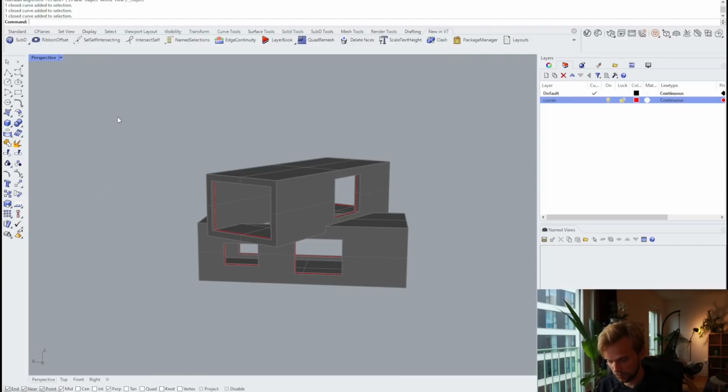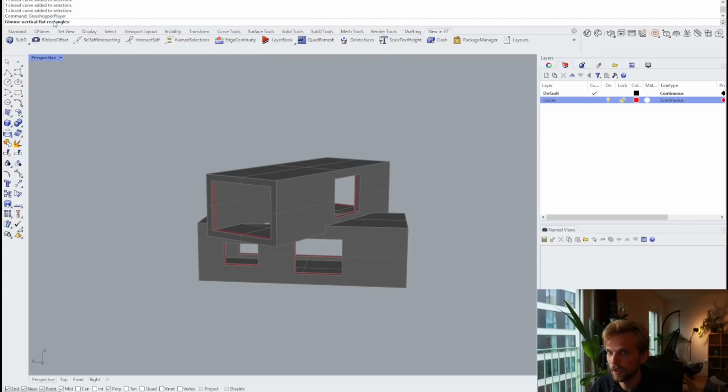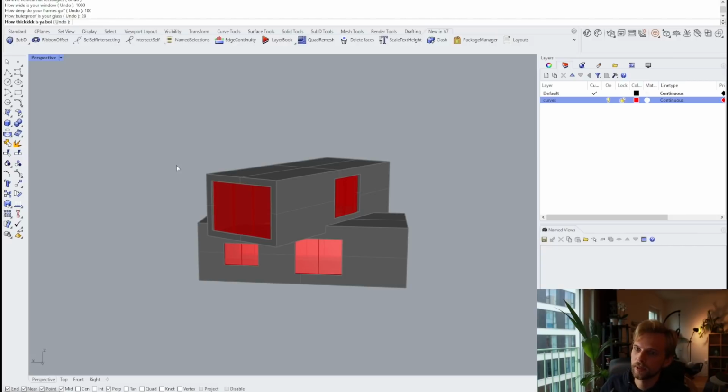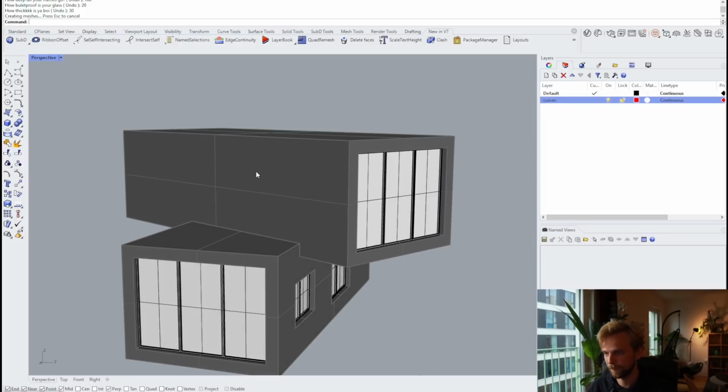And let's YOLO it. Player. Grasshopper Player. Windows, open. Give me flat rectangles, all of them. Enter. How wide is your window? 1,000. How deep do frames go? 100. How bulletproof is the glass? 20. How thick are the frames? Or how thick is ya boy? 30. Voila.